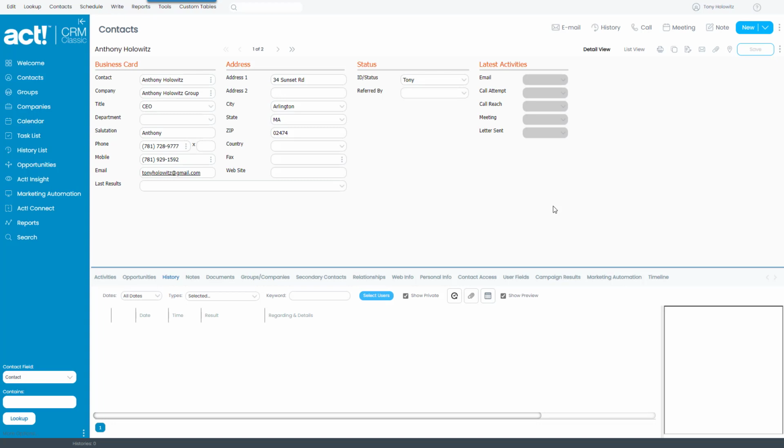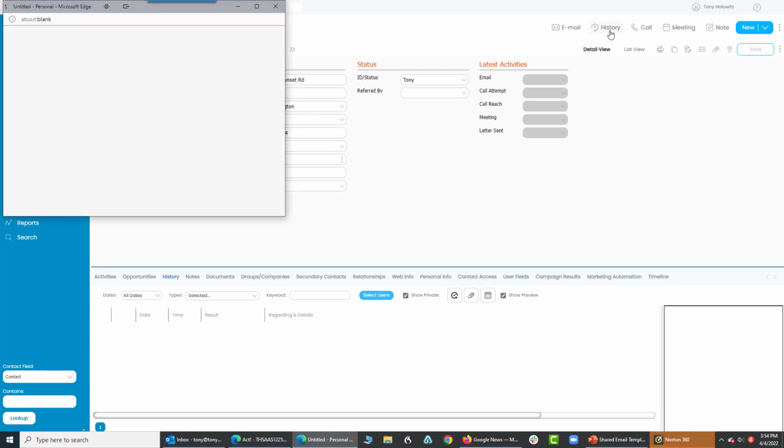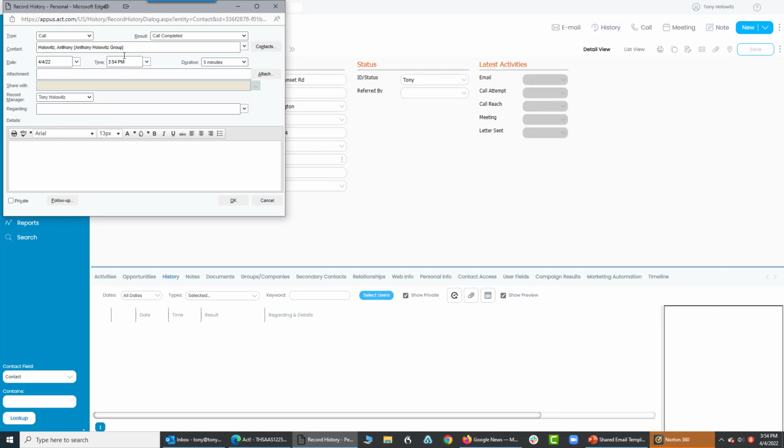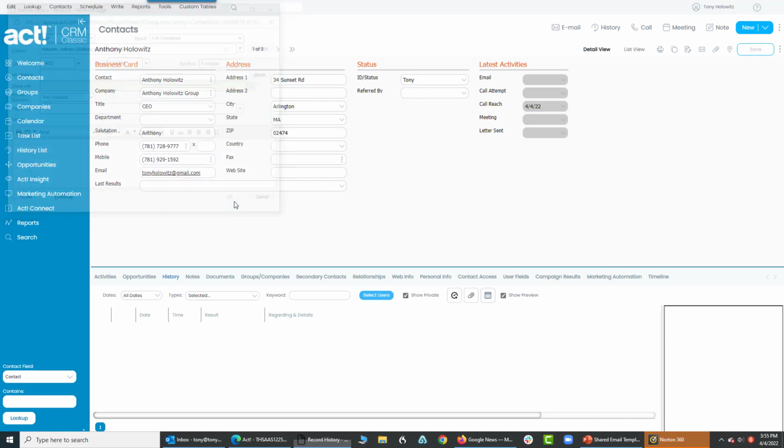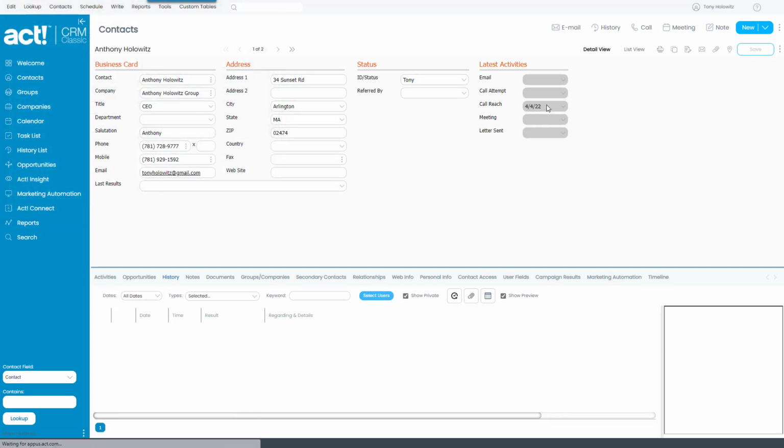Let's assume for a moment this is a prospect, and you decided to pick up the phone and call this prospect. Well, the first thing I would do is go up and click on History to record that I called the contact, and I just make the assumption that the call is completed. I'm going to click OK. And when I do that, you're going to see it's going to fill in a date right here under the Call Reach field. But the next logical step, in my opinion, is to send a follow-up email.